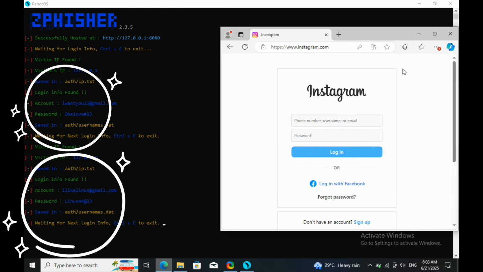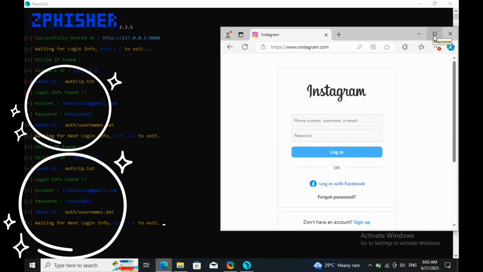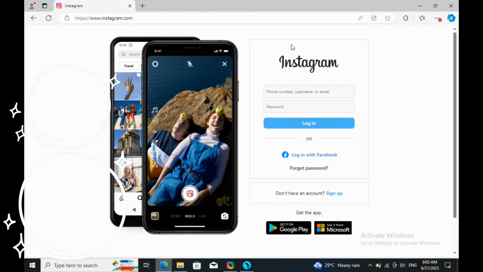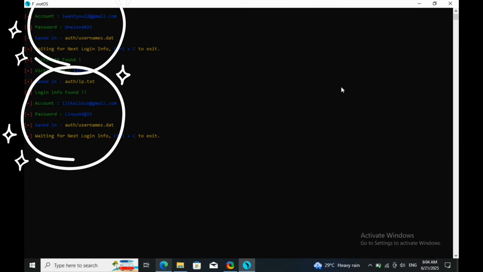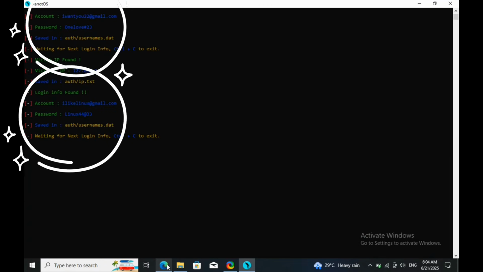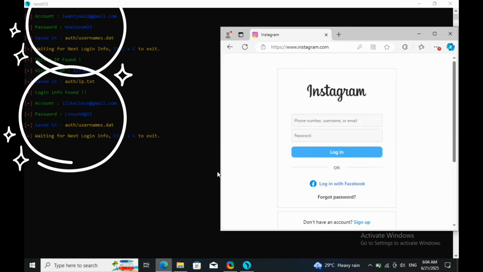And there it is again. The credentials have been compromised, sent straight to my terminal within seconds. Just like before, it redirected me right back to the official Instagram login page, making everything feel completely normal. This is exactly how it works in real life. Hackers are still using this technique on thousands of people, every single day, without their victims ever realizing what just happened.